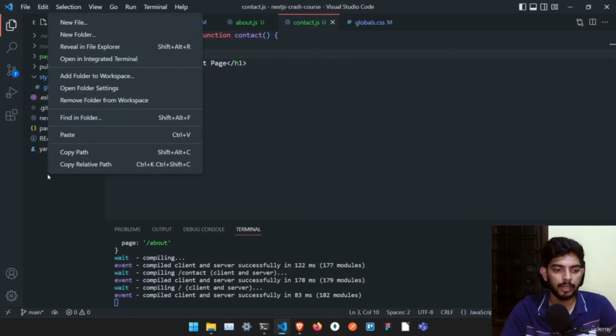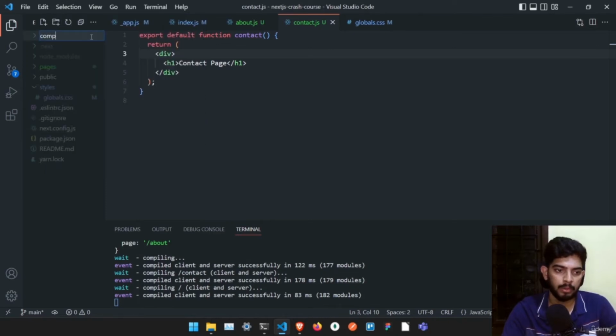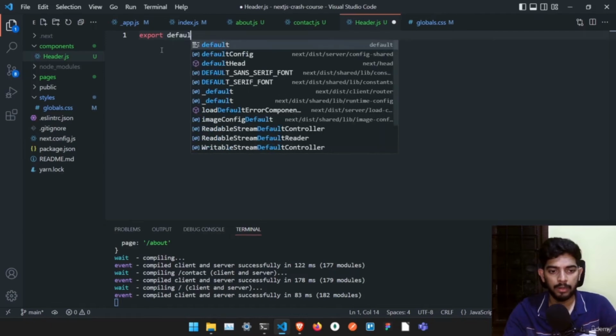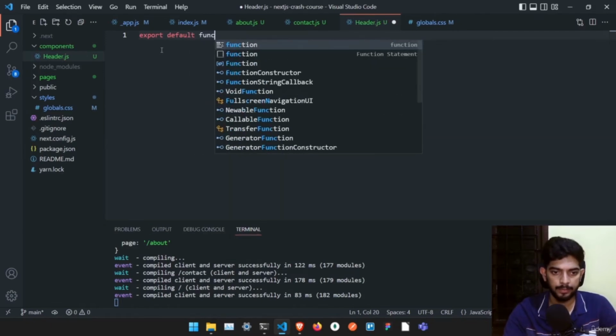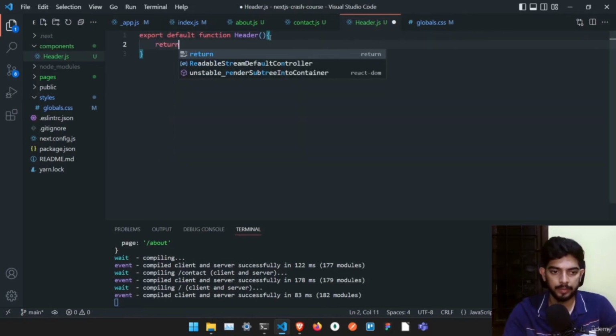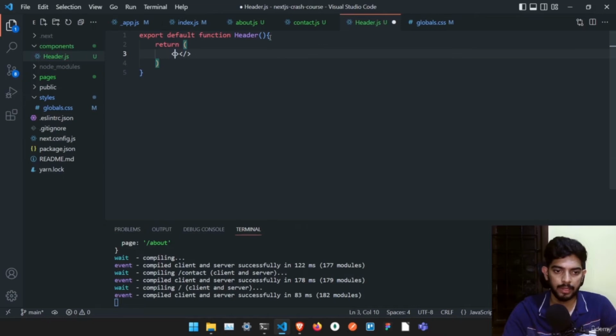So let's go and create one folder here. We'll name it components, and in this folder let's create a header.js, and in the header file again, same, we have to create one component here, export default function, and we'll name this particular function header. Of course, whatever name you have given here, the best practice is to give it here also. And we can return one div with this header.